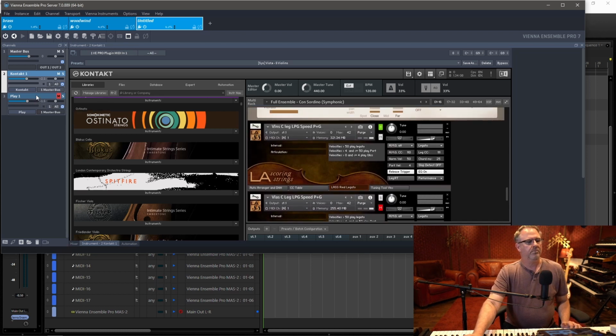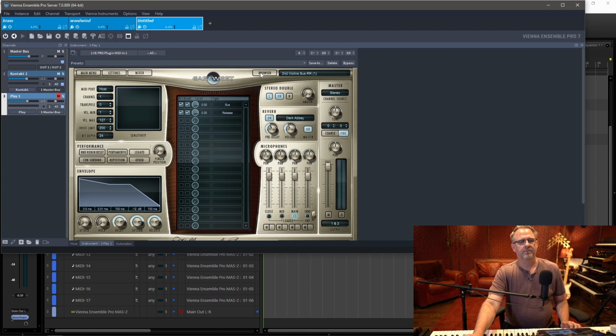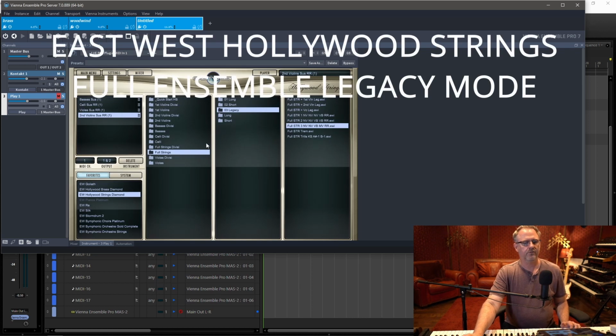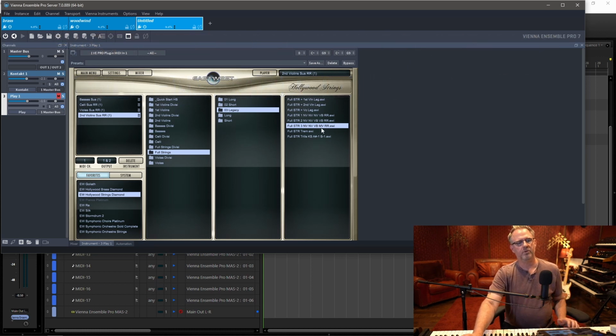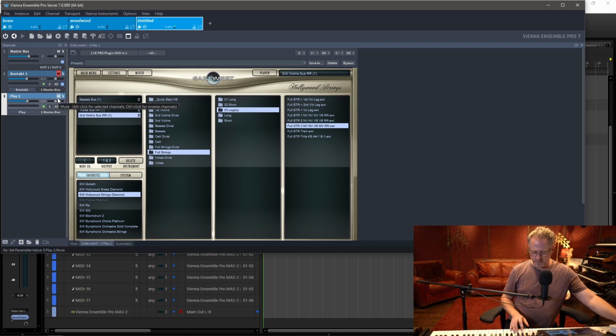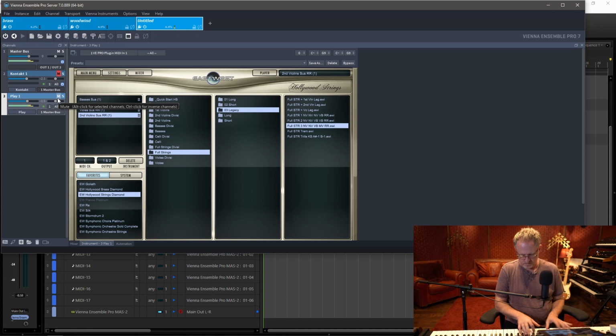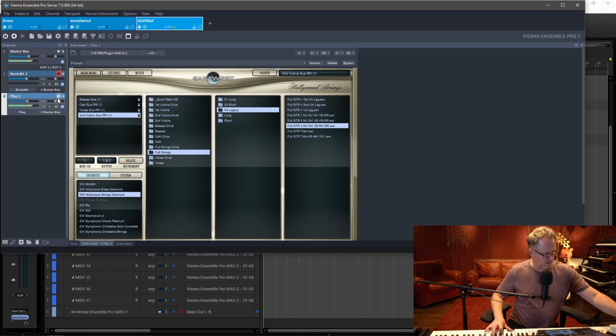Now the final mix with that is East-West Play. There's a patch under the Full Strings Legacy. It's the Molto Vibrato patch from Full Strings, and let's check that out. And that by itself is pretty awesome. And notice how this patch starts out with no vibrato, and as you get louder, adds more vibrato.